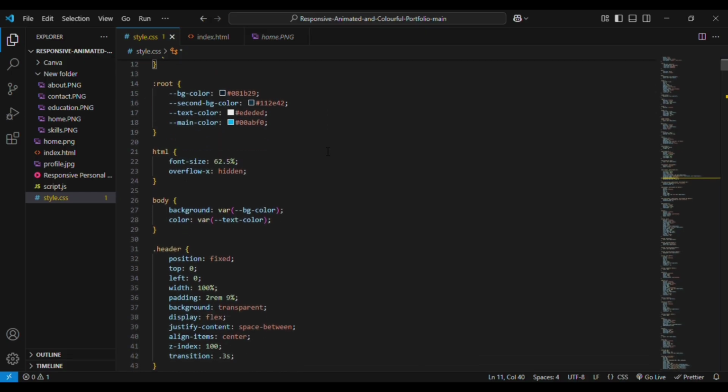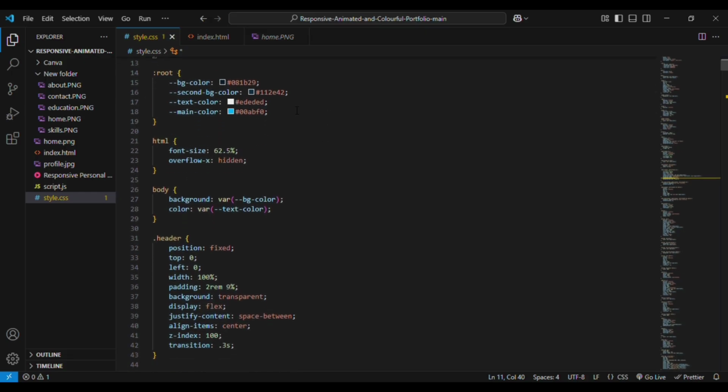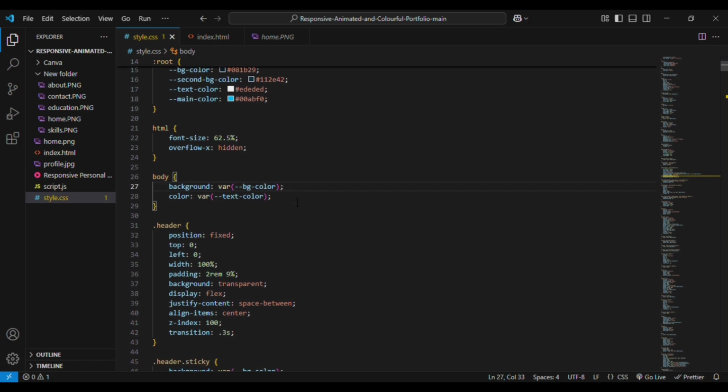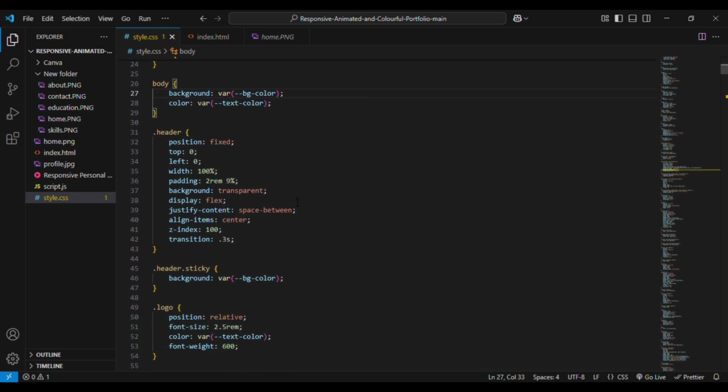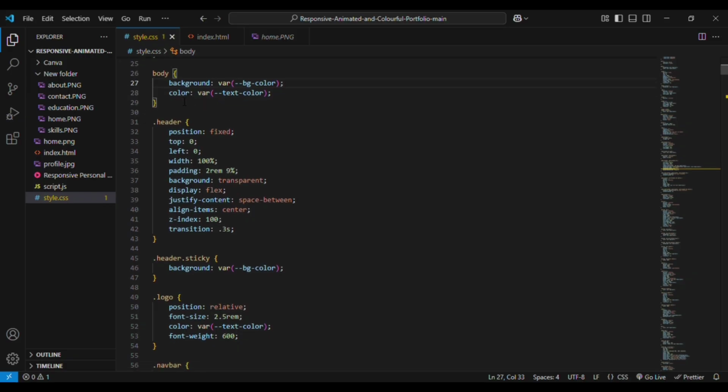The font family that we are going to use is Poppins sans serif. The root element is nothing but whatever values that you are going to use in this website, you can add here. I'm adding the main colors that I'm going to use in this, and I'm going to call those colors by using the var element. You can see here var bg color for the body element. By giving the name here, I'm calling this over here by using the var element. Then for HTML, font size and overflow hidden. Then body tag, for that we are adding the background color as well as color to it.